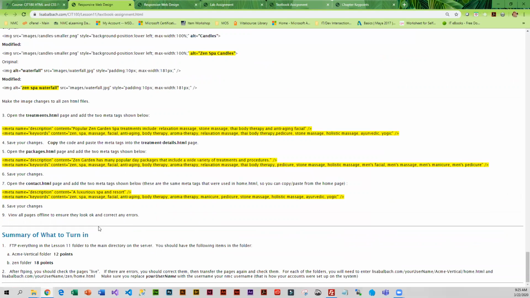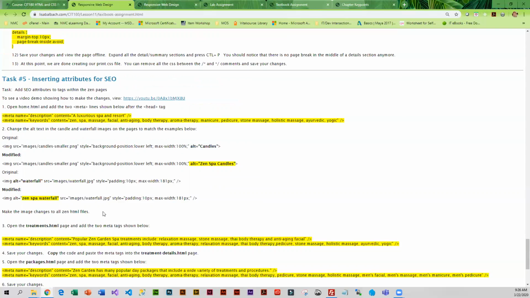So when you're done, you'll have two things that you need to link into your assignment page. You will link the main page in the Acme vertical and the main page in the Zen. I don't need all of the pages, you just basically need to link one of them in, because then I can access all of them.